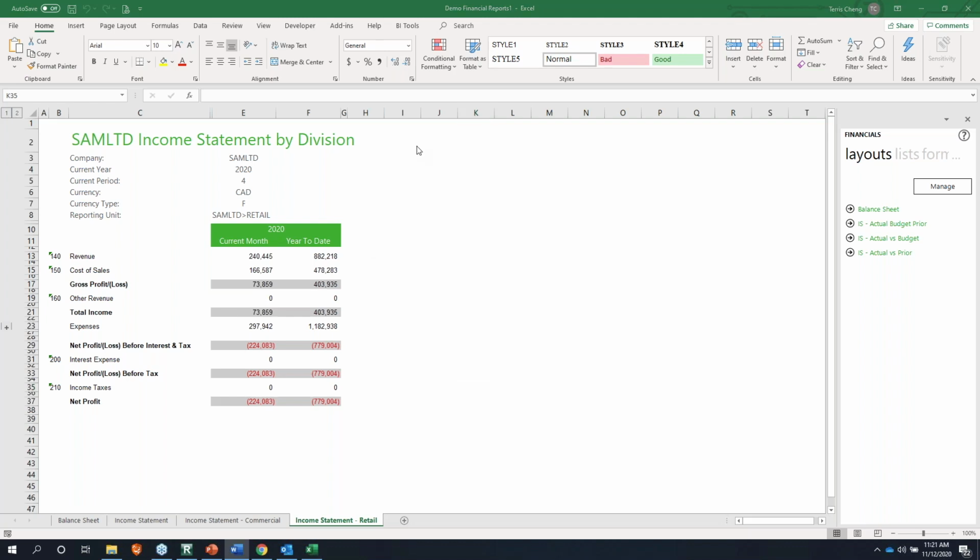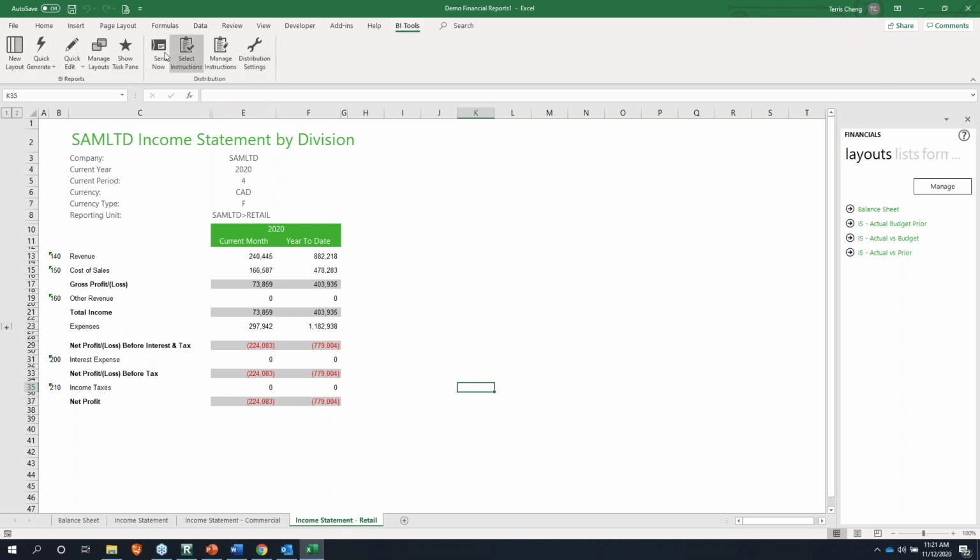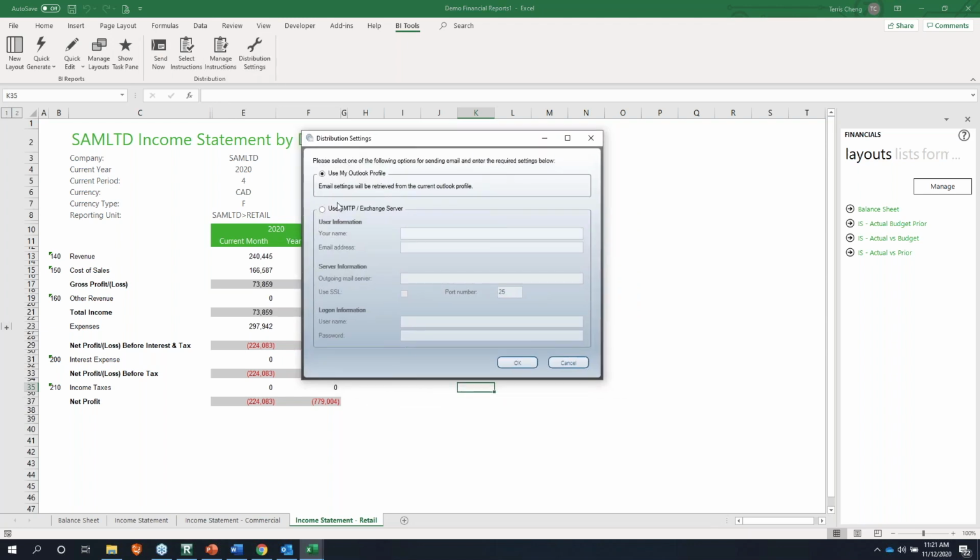Okay, so to set this up, I would come to BI tools, and you see there is a section called distribution. So to set everything up from scratch, we would always go from right to left. So the first step is distribution settings, just to select how we would like our email to send, and I'll leave that as Outlook profile. And just to be aware, if we select that, we need to make sure that we have our Outlook up and running on our computer when the report distribution is scheduled. Okay, just go OK.